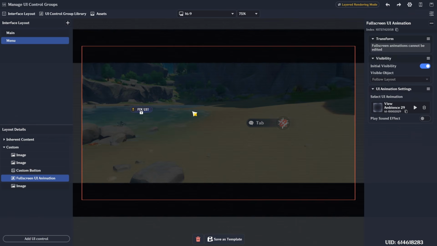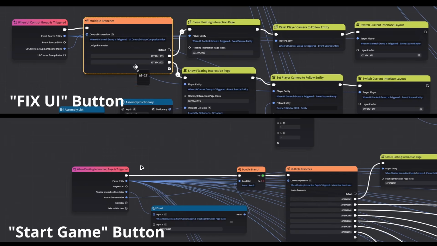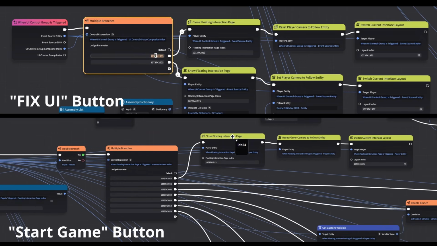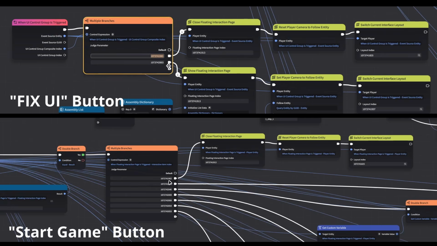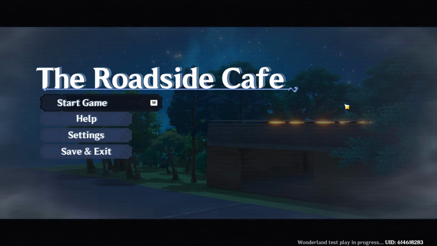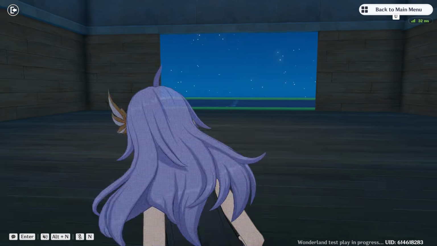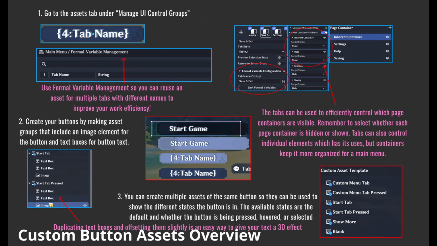I also have this button called Fix UI, which acts the same as the Start Game button. As you can see, the node graph logic is the same for the custom Fix UI button and the Start Game button. So when the player closes the floating interaction screen by pressing maybe escape on their keyboard, they can still enter the game by pressing Fix UI.